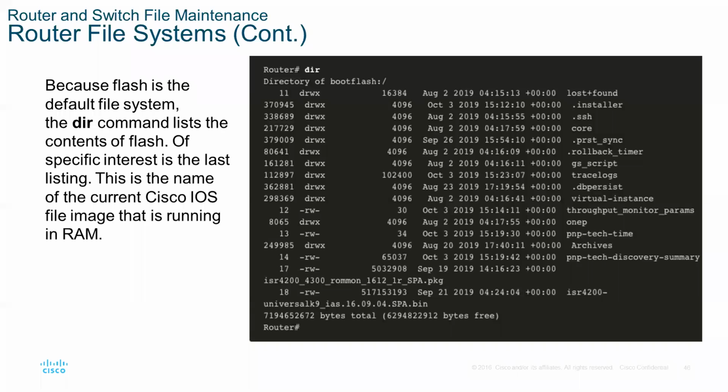So if we do a directory command, it will list us all the files that are there. Way down the bottom, you'll get to see this lovely little file called ISR4200 universal K9, and it ends in a .bin. That's our actual operating system.